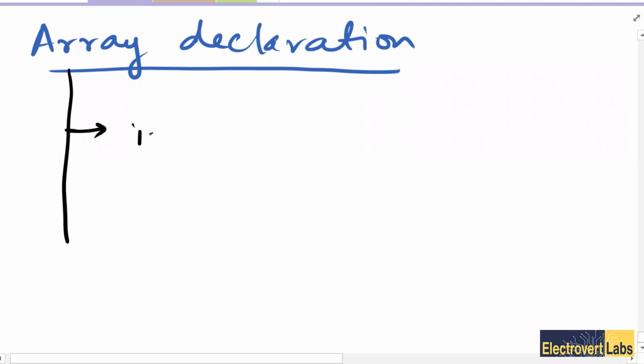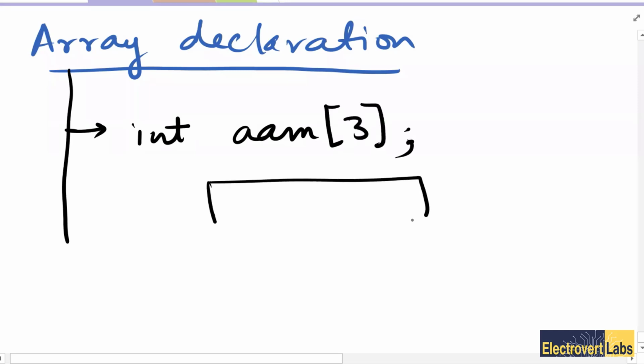The simplest way is to tell the compiler what is the size of the array. For example, I'm creating an integer array of size 3. So an array like this will be created. This is the size of the array which I'm telling the compiler, that it should be 3 blocks. Of course, this is the 0 index, this is first, and this is second.